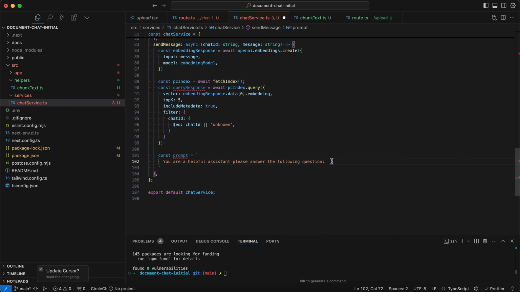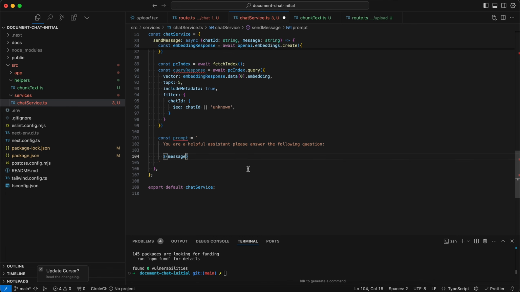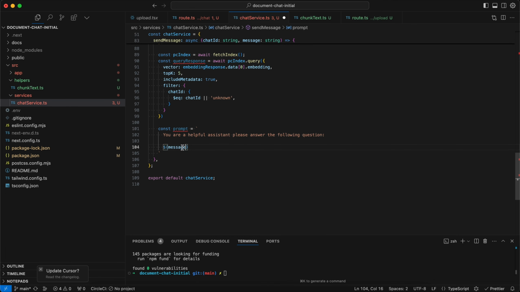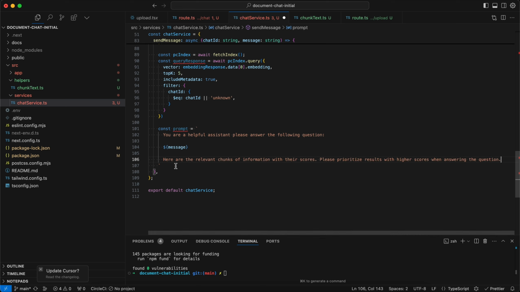Of course, you could put any prompt here to give your service a personality or guide it into giving responses in a certain format. Then we pass in the user's message. So this will be a message like, how many penguins are there? Then we supplement the message with the information from Pinecone DB. So we say, here are the relevant chunks of information with their scores. Please prioritize results with higher scores when answering the question.